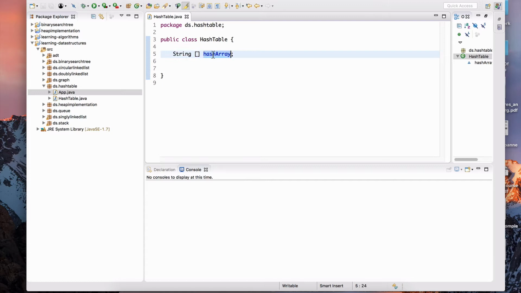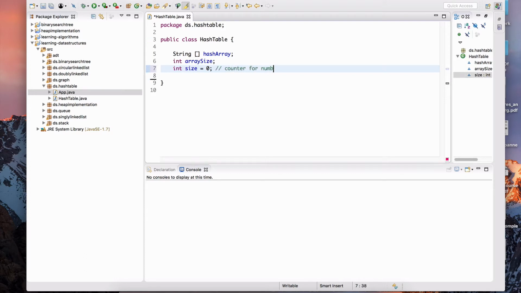So the first variable is the hash array. This is the underlying container. This is the array in which all the data is going to go into. And then I'm also going to define a variable called array size. And this is going to be used in multiple places in the code. And then one more thing, I'm going to define a general variable, and we'll just initialize it to 0, and that's just the size. This is going to be a counter for the number of elements in the hash table, okay?